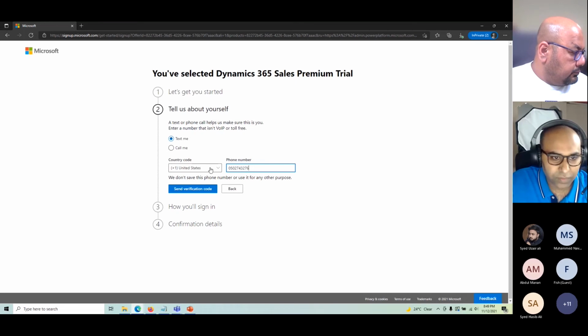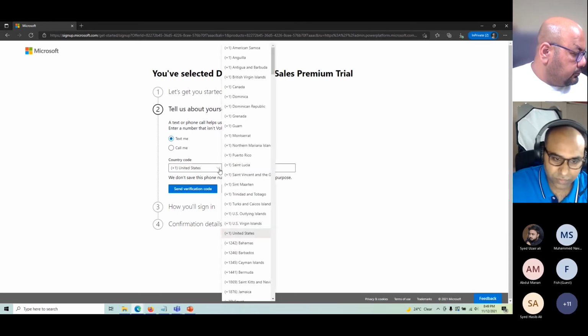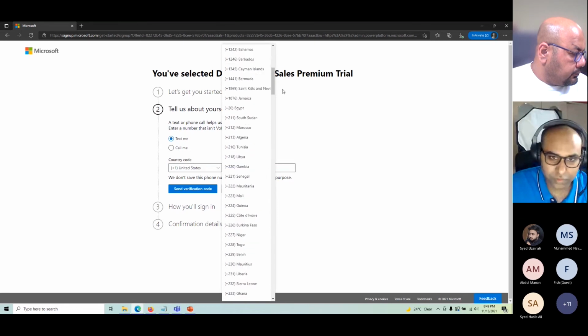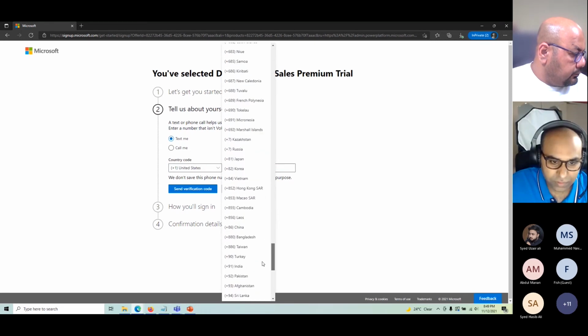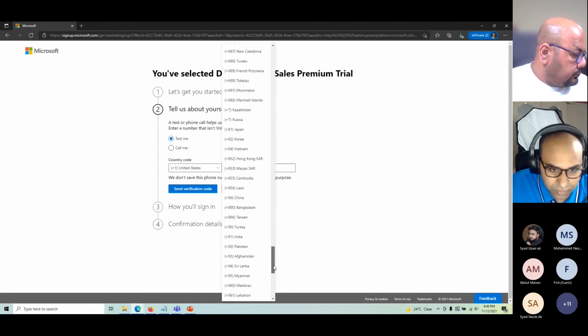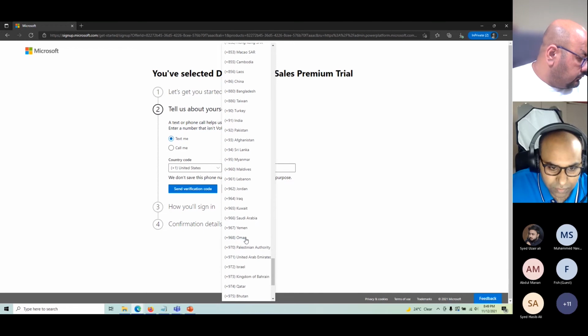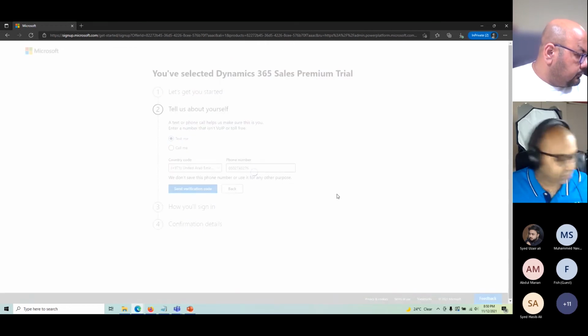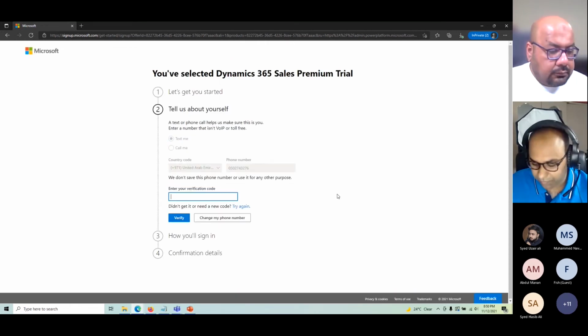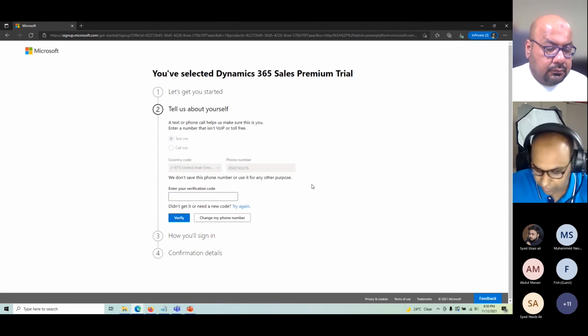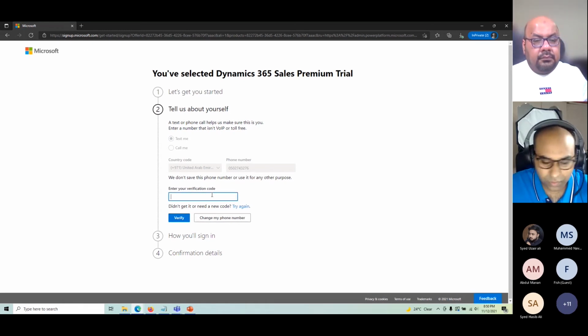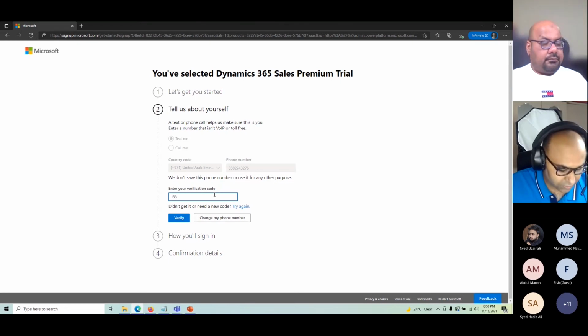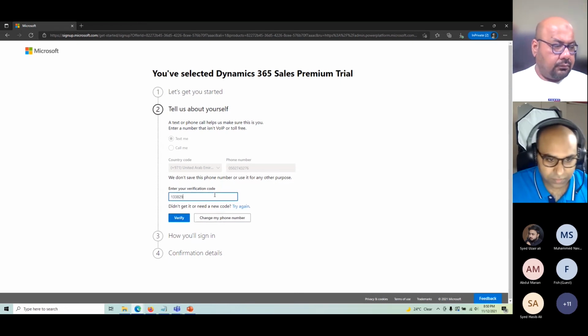Now it will ask me to confirm my mobile phone. So I will choose the correct country code here, United Arab Emirates, plus 971. Okay, send verification code. It will do the same thing as we did in the developer program. Okay, the code is 133829.